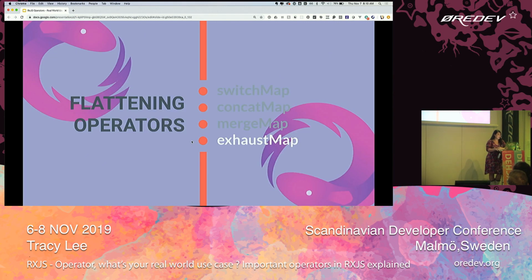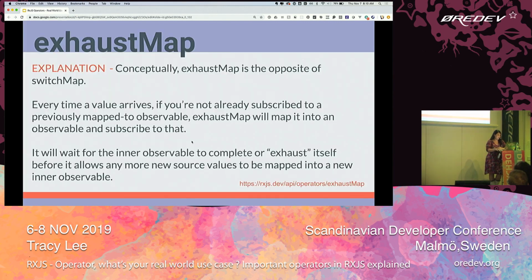So the last flattening operator I want to talk about is exhaust map. And conceptually, this is just the opposite of switch map. So every time a value arrives, if you're not already subscribed to a previously mapped observable, then exhaust map will map it into an observable and subscribe to that. So it's going to wait for the inner observable to complete or exhaust itself before it allows any new source values to be mapped to a new inner observable.